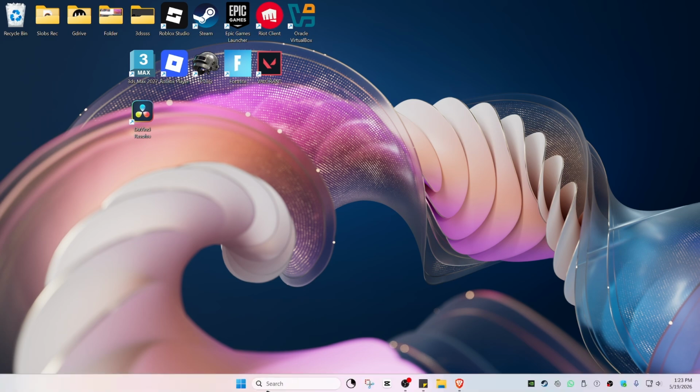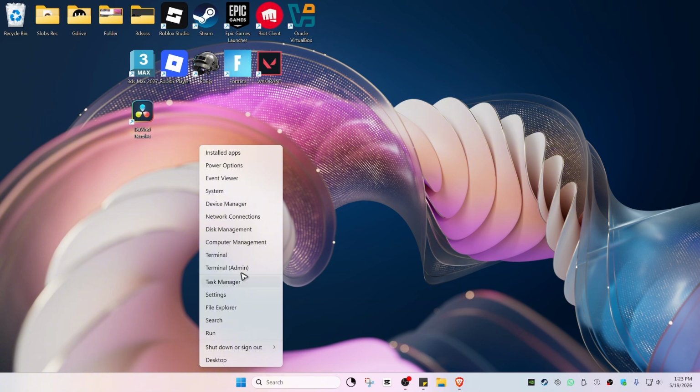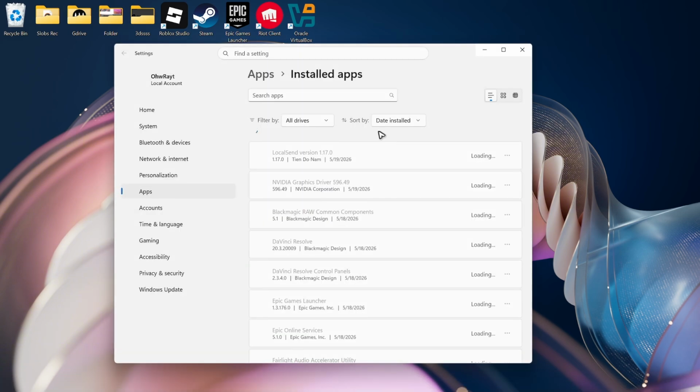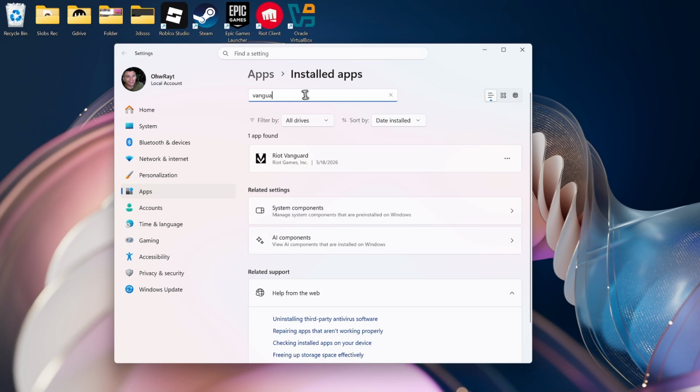If that still doesn't work, go ahead and go to your Start menu right here. Right click on it and click on Installed Apps. Now go ahead and find Vanguard. Click on the three dots, click on Uninstall. Again, Uninstall, okay? Just uninstall Riot Vanguard.